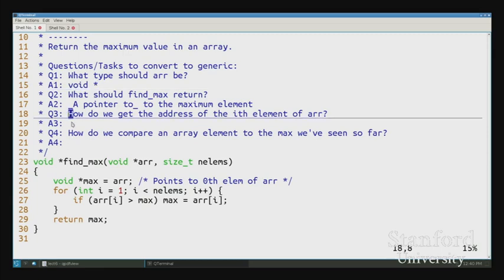Okay. So we got through one and two. I haven't updated the for loop yet to be consistent with that, though that's part of the next two questions. But I've changed the prototype and I've updated my max variable.